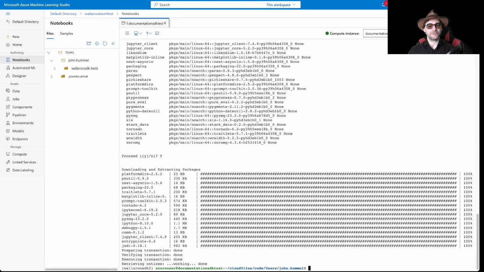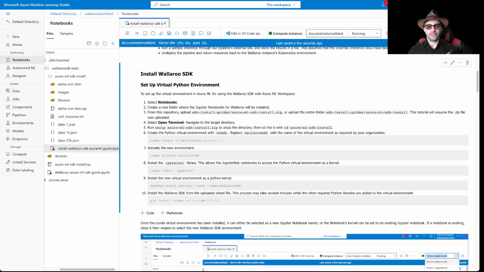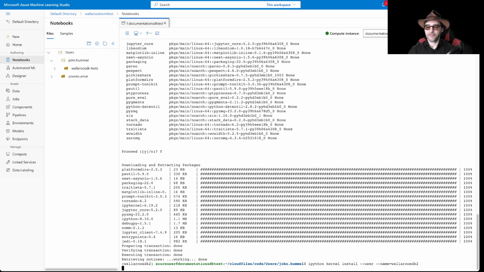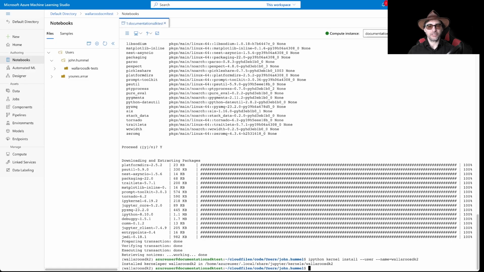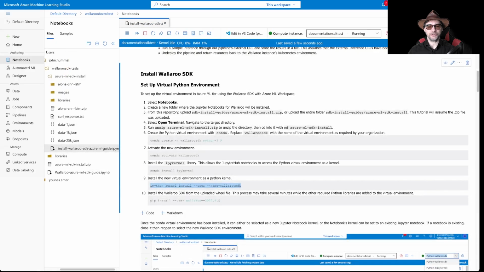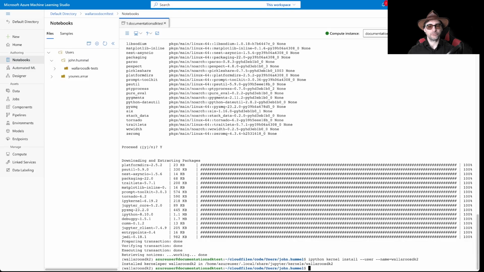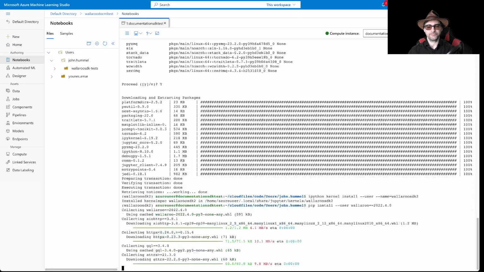All right, while that's finishing up, let me copy this, and then we're going to add that as a piece into our Jupyter Hub kernels, so it knows where it's at. Okay. Now the last thing to do is install the Wallaroo SDK. The current version is 22.4.0, and if you go to PyPI, you can find that entire release history there. So we're going to go back into here and add that in.